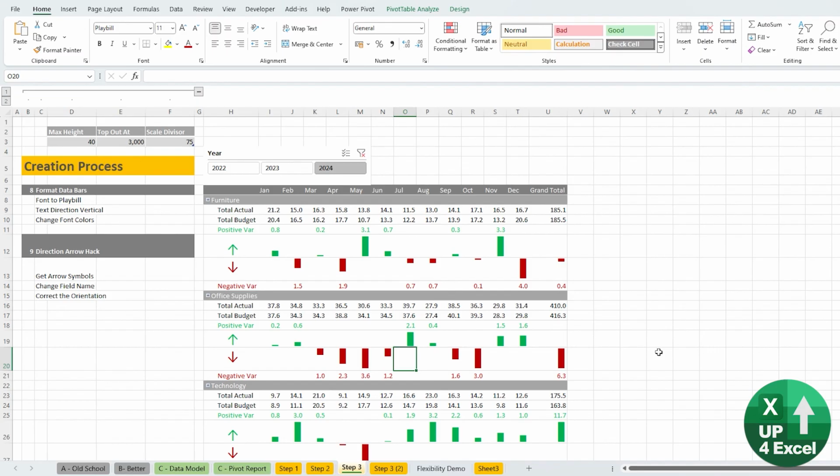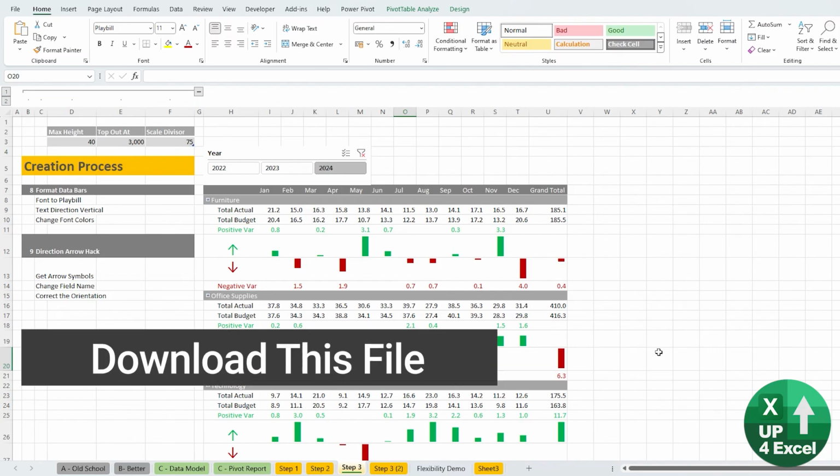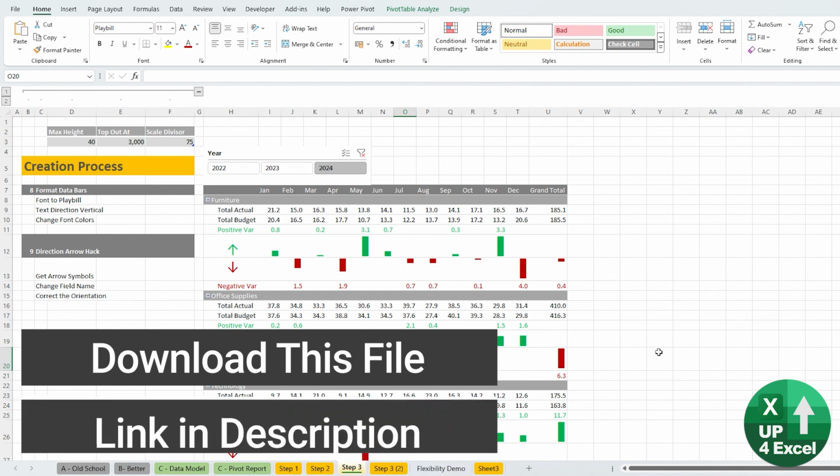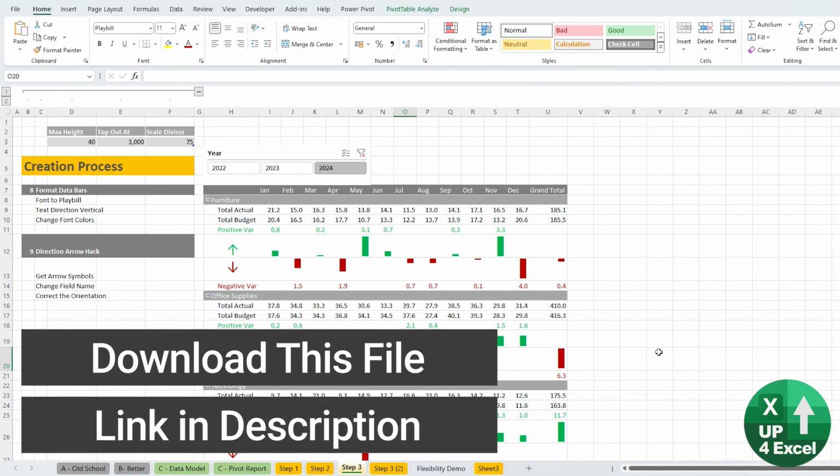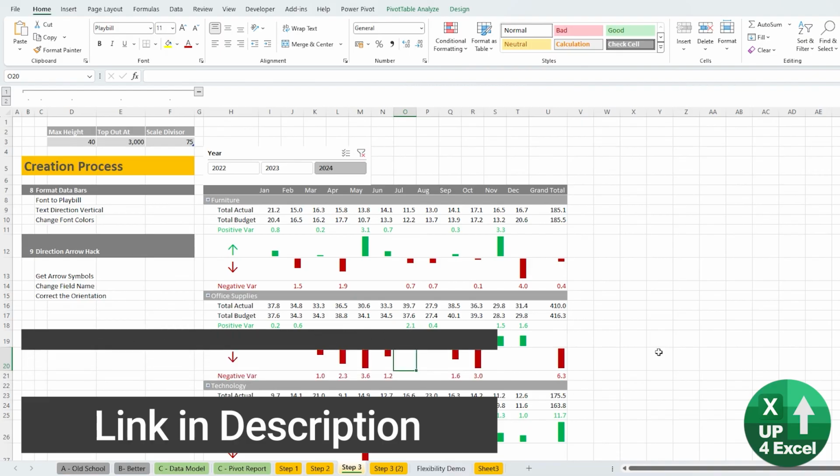Good luck with it. Like I said, download this spreadsheet. It's all completely ready to go. In actual fact, you could pretty much pop your own data in there and start playing around with the measures. And you could get it up and running in pretty much no time at all.